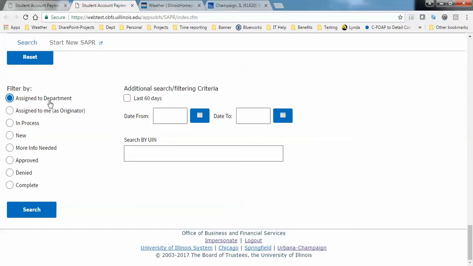So you could filter by those that you need to act upon. You could also filter by complete. So these will be your historical archive. So no longer you will have to keep those emails. You will be able to come into this portal and access all requests that you have ever submitted and view the status of it, whether it was approved and paid, whether it was canceled, or whether it was denied.